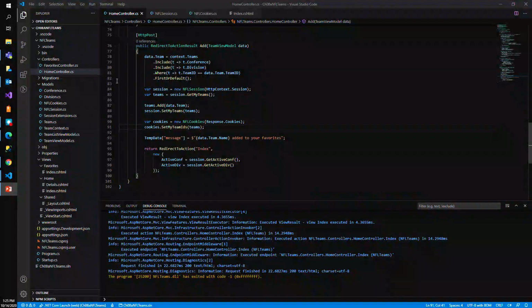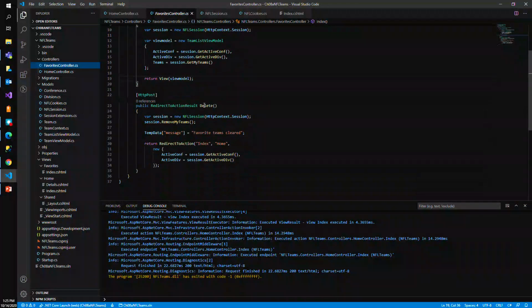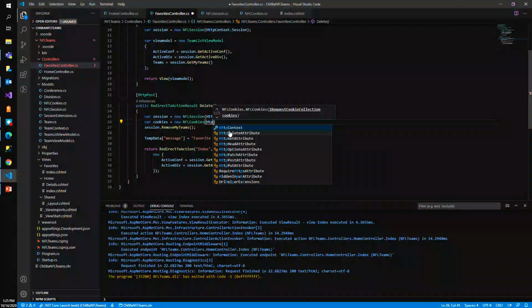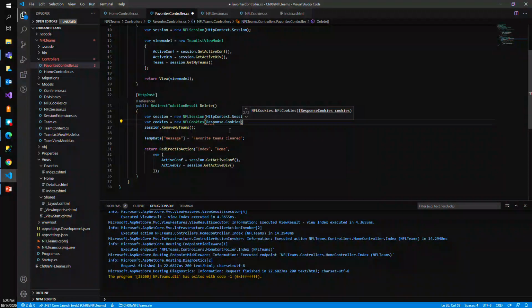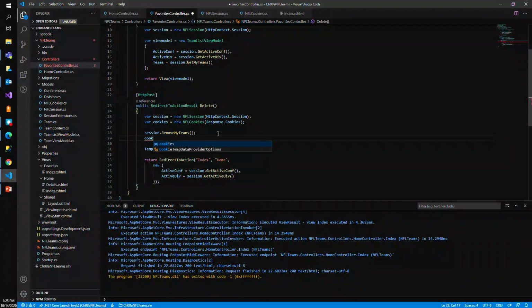And the last thing I need to do is the delete, that I believe is on the favorites controller. So here's delete. Here I'm removing the teams from the session. So let's go ahead and open up a new cookies object here, NFL cookies, or I'm sorry, response cookies. So I want to send a new cookie to the browser. I'm going to say cookies.remove.